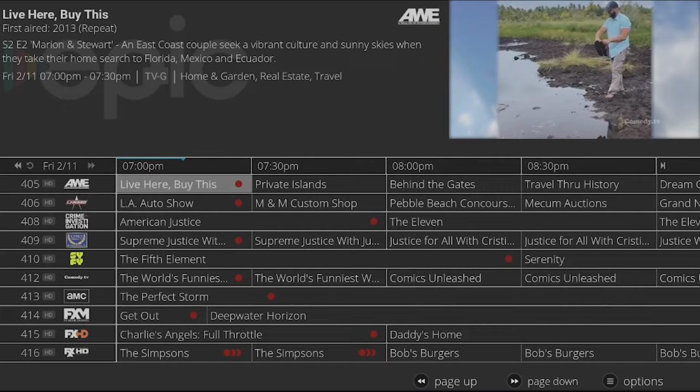A single red dot, such as the ones appearing on the LA Auto Show or The Perfect Storm, indicates that a single program is being recorded. This dot will appear on any show you set a Record This Program reminder on, whether it's being recorded in the past or the future. We will go over recording past and future programs shortly.